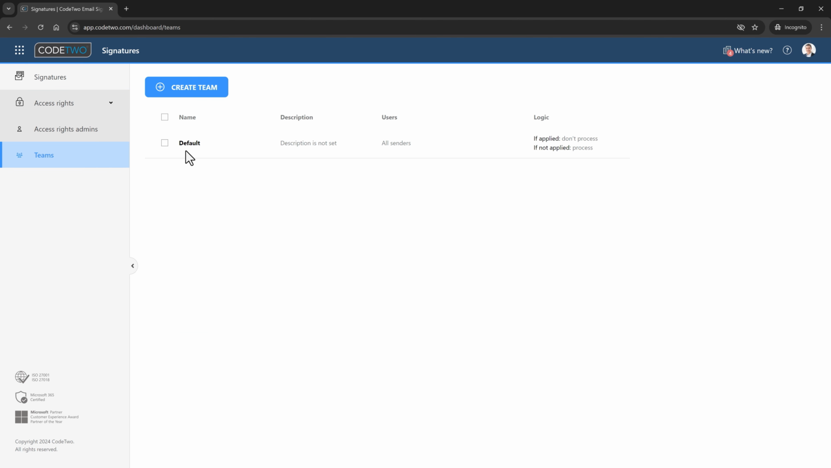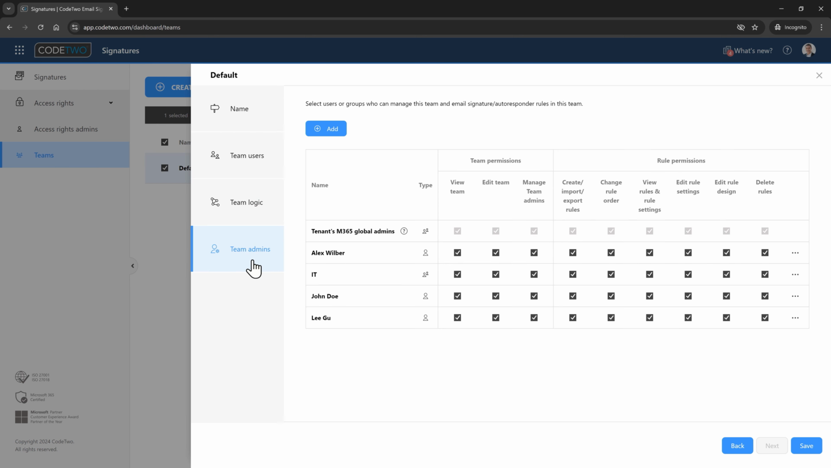One default team is already created here, and that's the team that was automatically created when you turned on advanced access rights. It includes all CodeTwo signature and autoresponder rules your company has and is managed by people and group members who were previously, before you switched to advanced access rights, signature rule admins. You can see those users here on the Team Admins tab. So these people are now team admins and they can manage signatures and other admins in this default team.